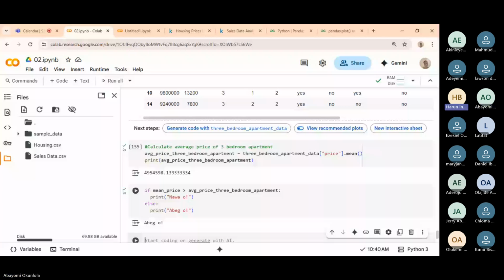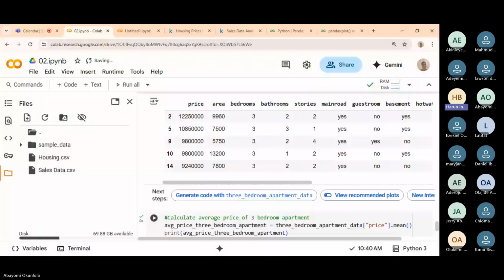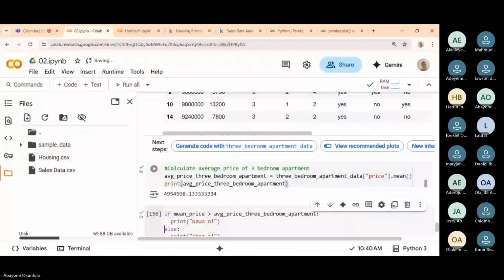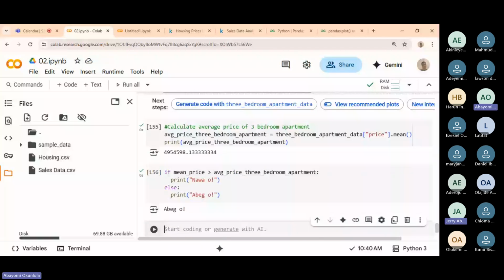If mean price average is greater than three-bedroom, print. Okay, so which one is greater? Average price is greater. That means the average price of three-bedroom apartment is greater than the average price of everything generally. Do you understand? Yes.